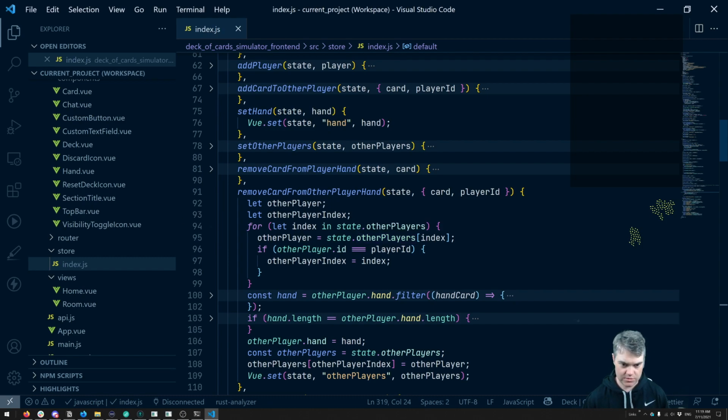Okay, so move card from other player hand. This is all good. Do that. Okay, so then we then take the other player. Okay, so we get other player equals this, if it can't find this. Hold on, what?